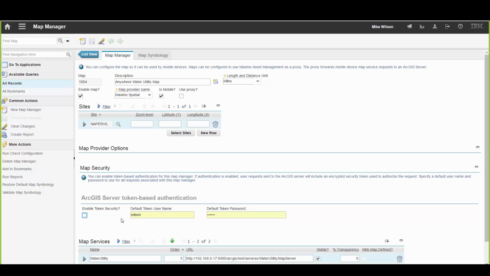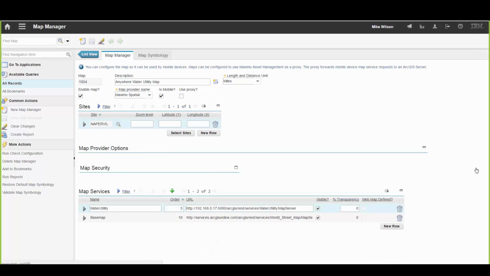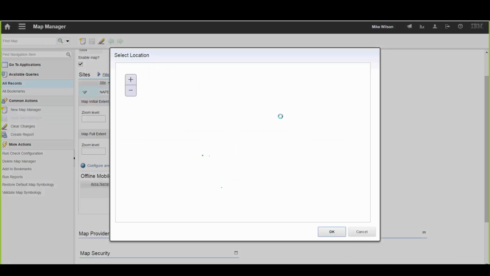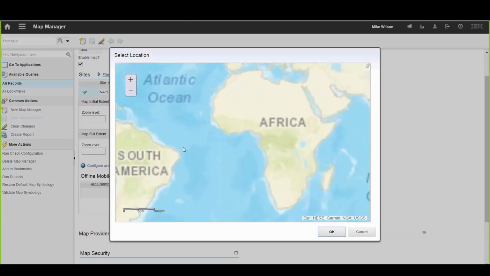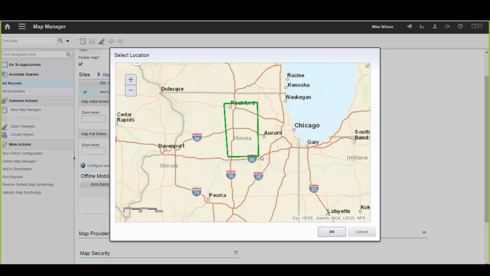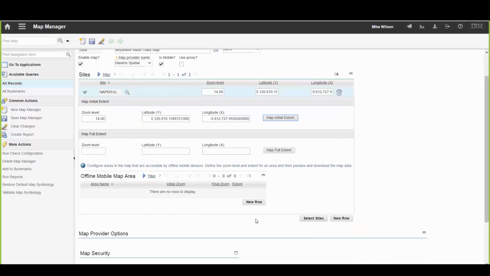I can also have secured map services using token, only token for Anywhere. And I can define here the username and password and mark that checkbox to enable token security authentication. Inside the site, I can define the map initial and full extents. I defined the full extent for my map.